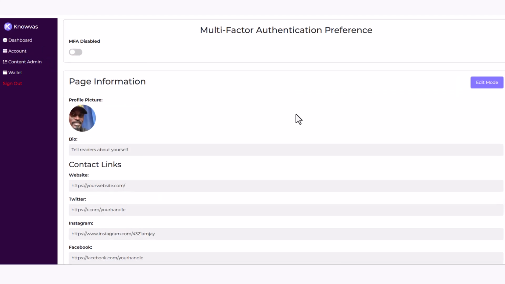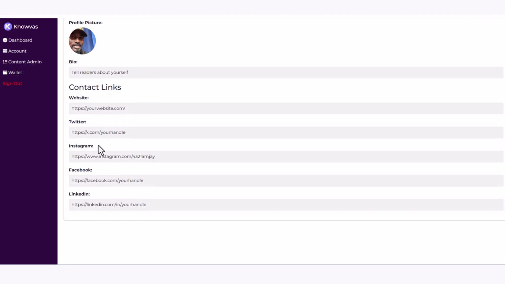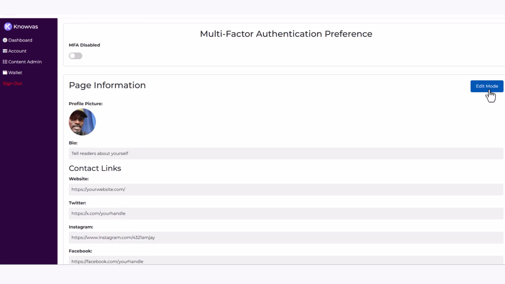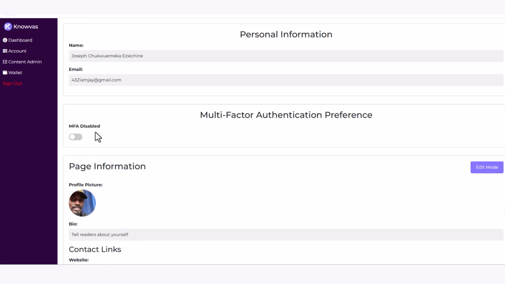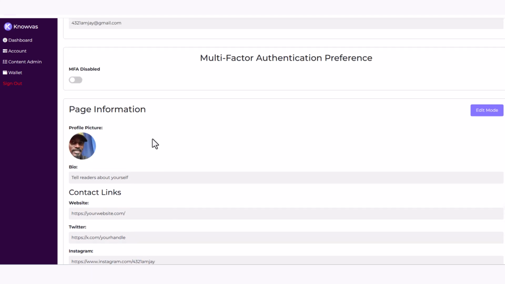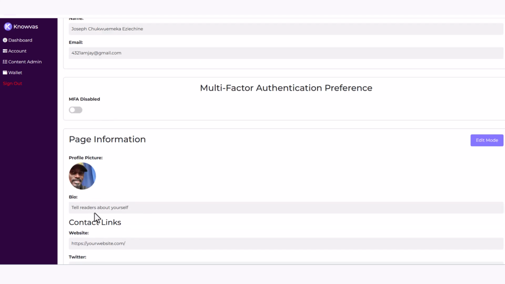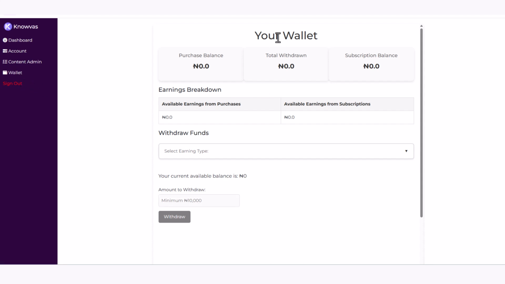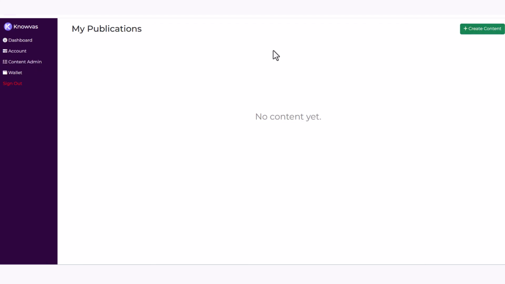This is where you can set up your profile. You can write something about yourself. And you have multi-factor authentication. You can enable it. Then you can write a little bit of bio about yourself. I think this is your wallet. This is where you can make withdrawal of your fund, and you have your content admin. This is where the publication will start, but nothing yet.